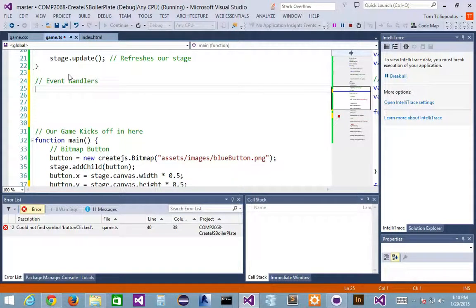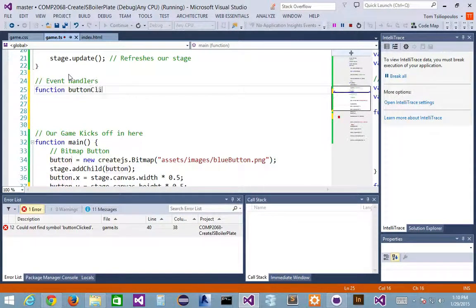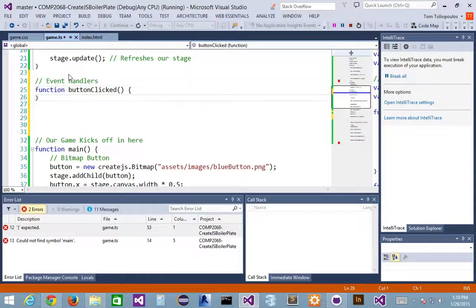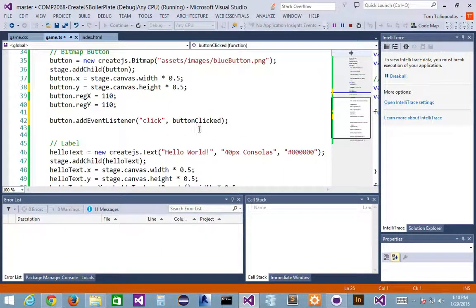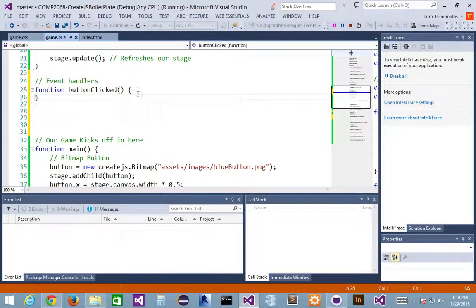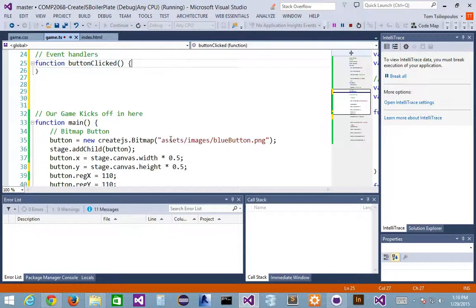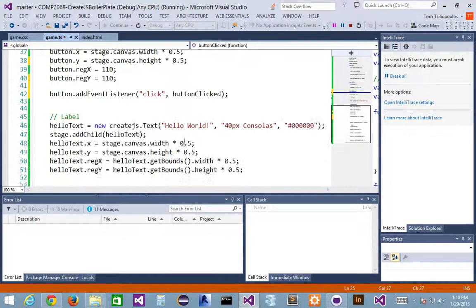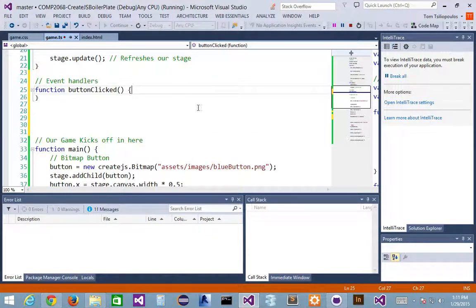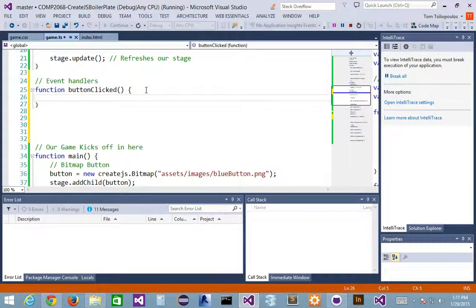And in here I'm going to say function buttonClicked, right? Here's my button click to make sure it's the right name. It is. And inside my buttonClicked event, whenever my button clicks, I want to change the text that's inside my hello world. I want to change it to something else, like goodbye. Right? But not every time, just the one time.